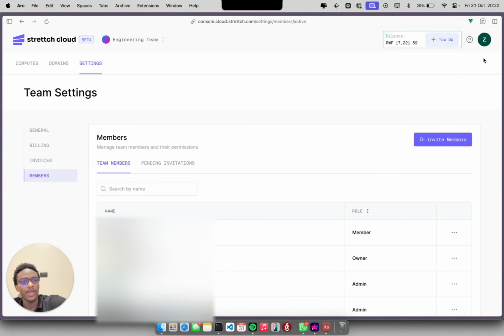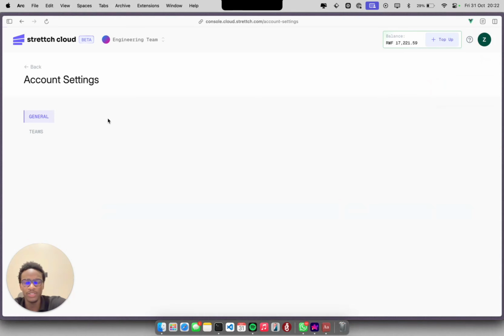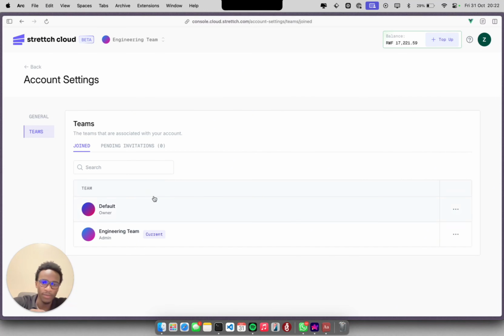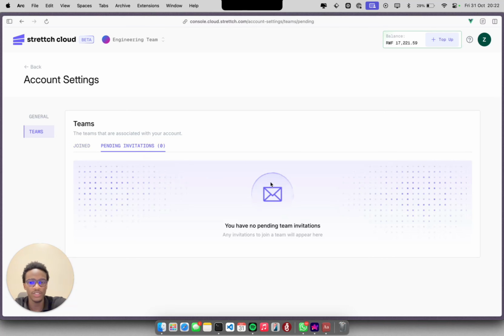Next we also have this account settings page, which is where I view the general settings of myself and also view the teams that I'm part of, like the default and engineering teams. I can also see any pending invitation, just in case I'm invited to a team and I haven't accepted or declined the invite. It still shows as pending.